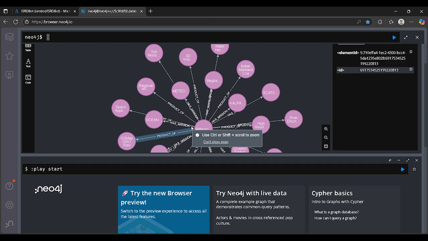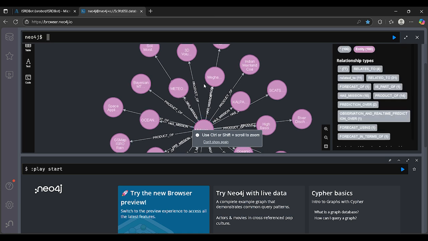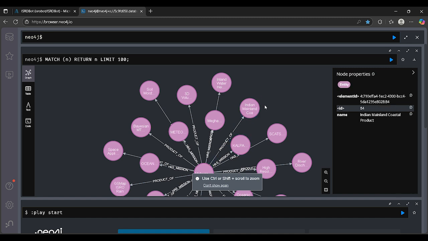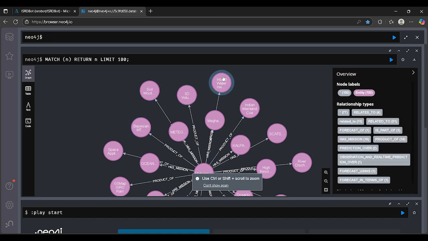Here we can clearly see that it has created a knowledge graph linked to various nodes and edges to make it easier for our chatbot to retrieve information when a question is asked.